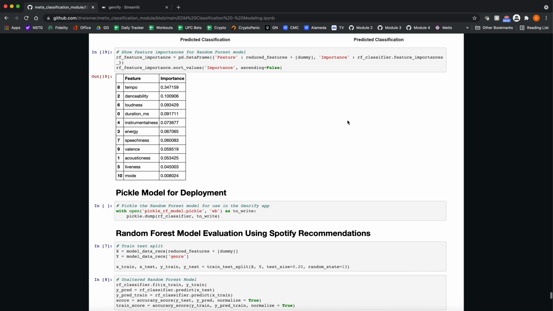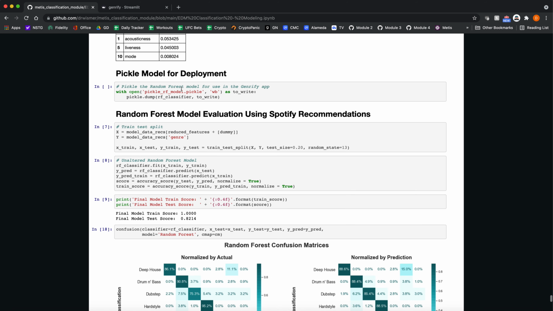And here we see the feature importances for our random forest model. As expected, tempo is at the top. Danceability and loudness were the other two that seemed like viable candidates for an important feature based on our EDA. And then it goes down from there, getting less and less important. Pickled the model for deployment.